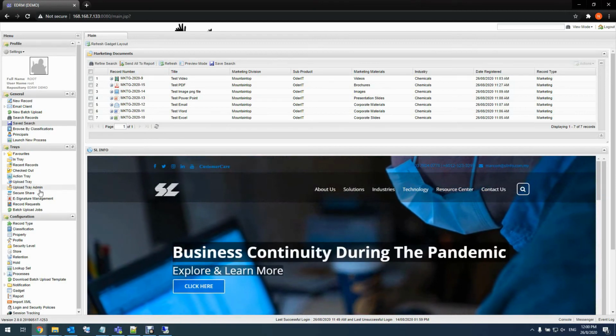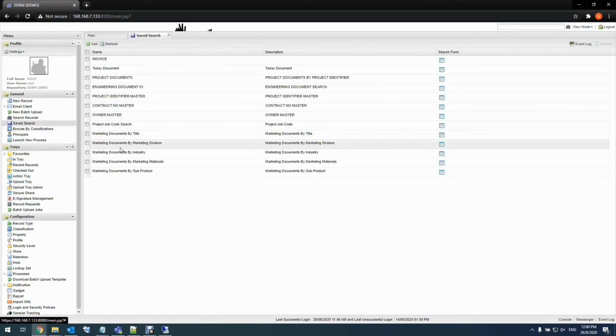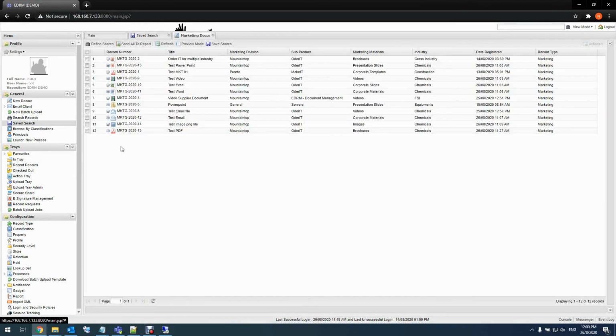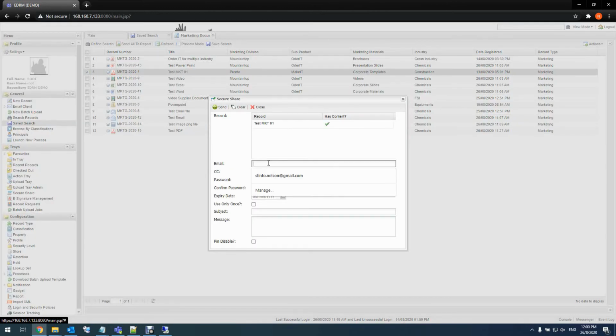In this segment, we will explore the functionality of Secure Share. There are many instances where we need to share documents to external parties. We need to do this in a secure manner. Let us pick a document to illustrate how this works. We select a PDF document that belongs to marketing. We select the secure share function.